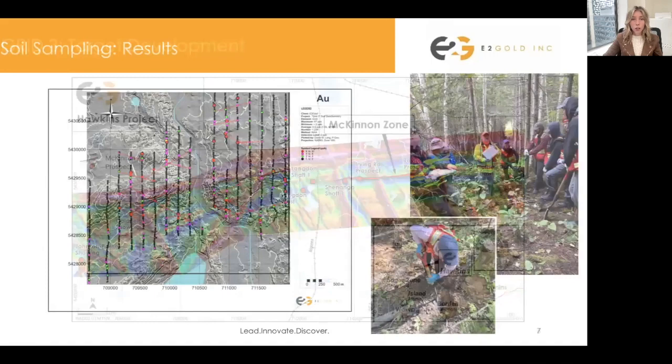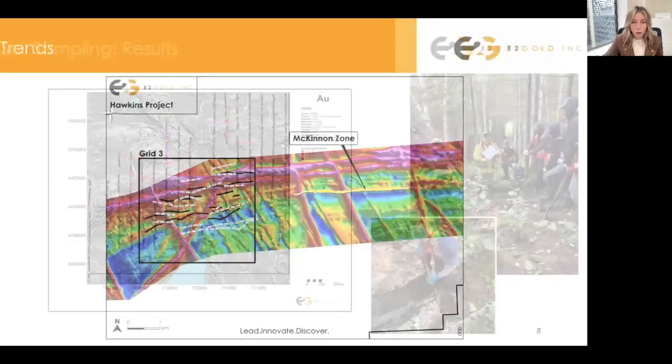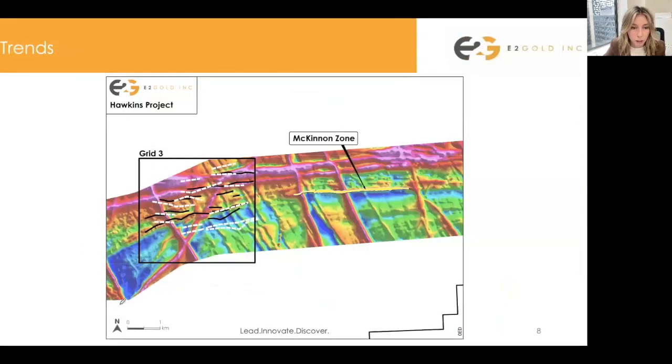So these are the results of that soil sampling program in grid 3. The different colored dots here are varying levels of gold grade in the soils. And then our next step was to interpret trends amongst these gold grades in the dots there. And we were able to identify several very strong gold anomalies and trends within the soils here. And you can see that in the white dash line in this grid 3 box.